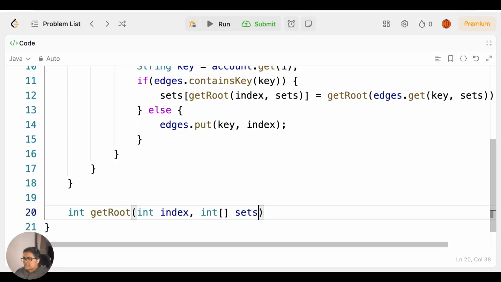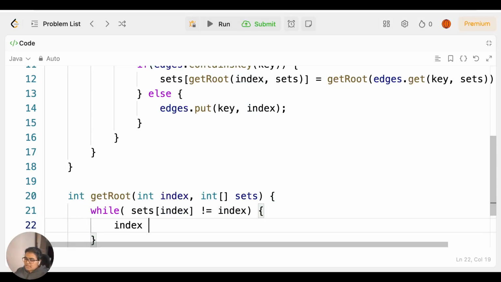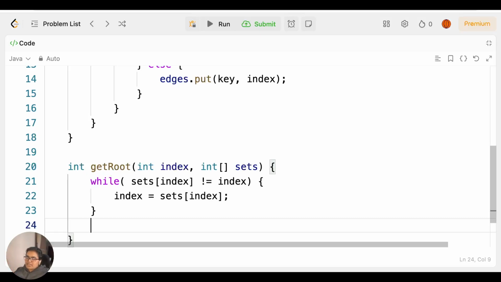Integer array sets. Okay, how did we define root? If sets of index is equal to index, then that is root. So what we will do is, while this is not equal, we will keep going inside it. Index equal to sets of index. Simple. We are just going till we reach the parent of the node. Okay, we will return that.